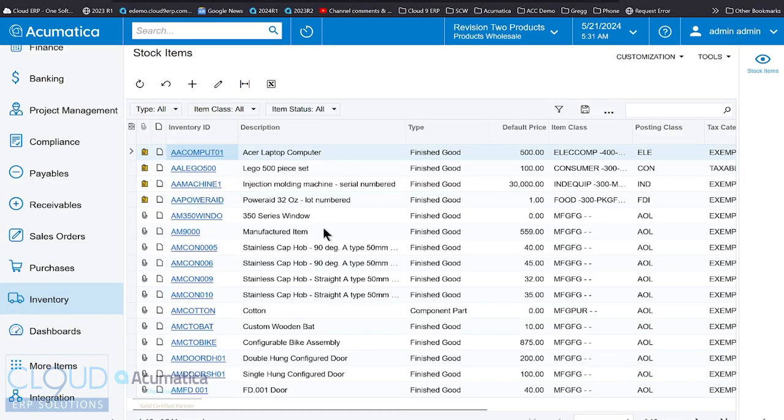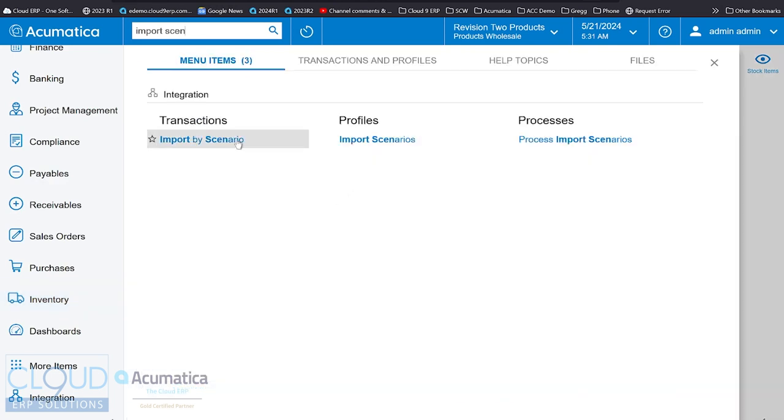And now back in Acumatica, there's a couple of different ways to import the pricing. So the first way we can do is an import scenario. So if we go to import scenarios, you have two options here. The import scenario profile allows you to configure the mapping in advance and then continue to use it. The actual transaction allows us to call upon the profile that we set up and actually perform the import.